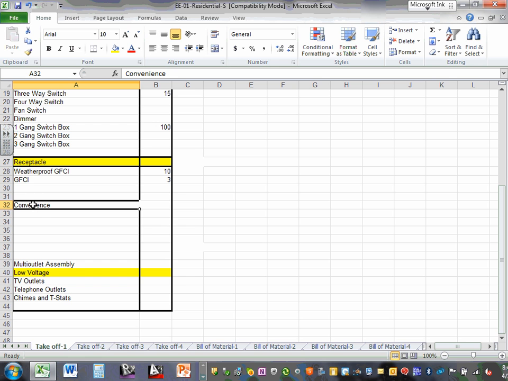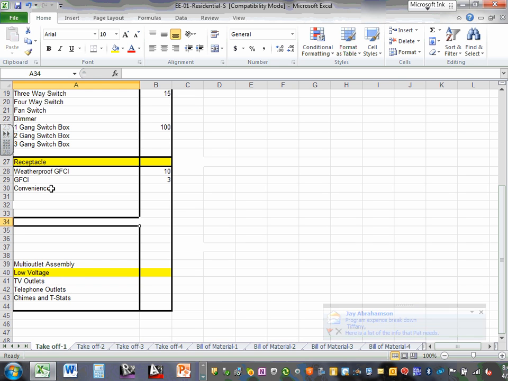I would like to keep 3, really, and like this. I would like to keep the weatherproof GFCI, GFCI, and convenience. Convenience is what? Convenience is a non-GFCI. Can I have thumbs up, chat? That's it. That's all your receptacles.